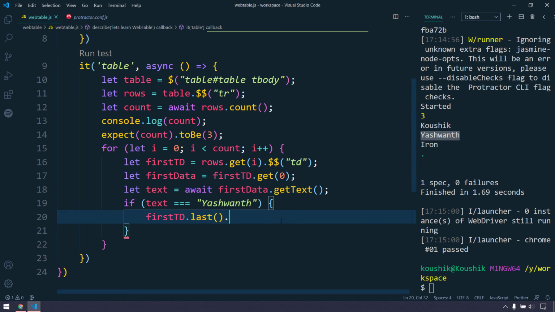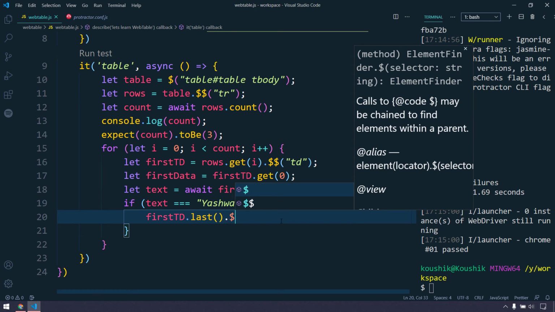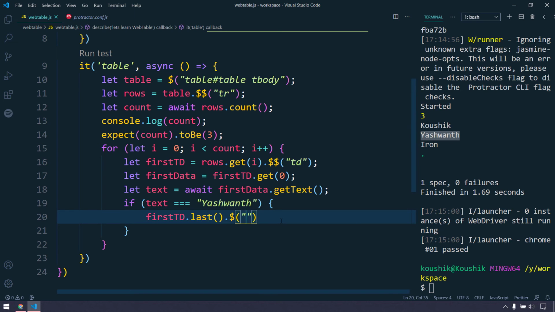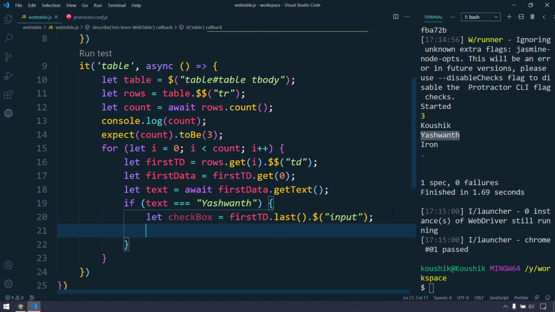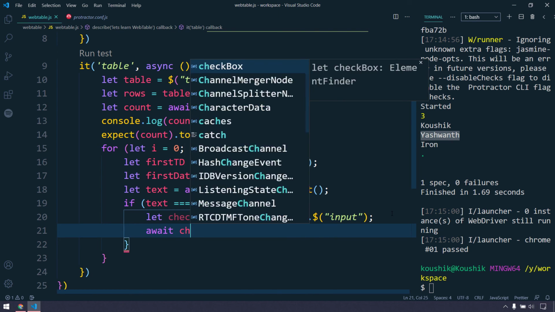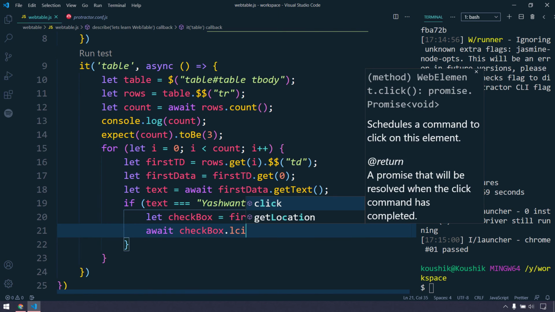From the table data we are going to click on this input. So here I will again find. Now I'm using single dollar because I know that I have only one input, so I can use single dollar here, and that's going to return us the input. So I will say input, or let us name this as checkbox. And then what we want to do is we want to click on the checkbox, right? So await checkbox dot click. That's it.